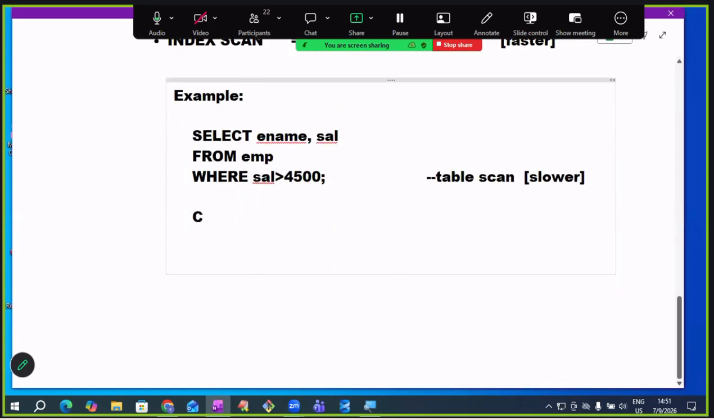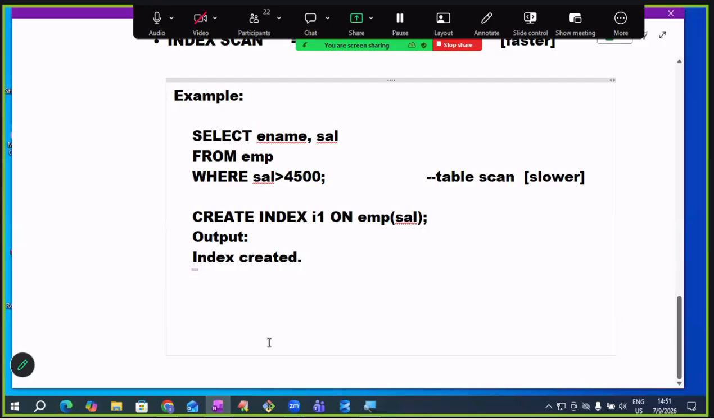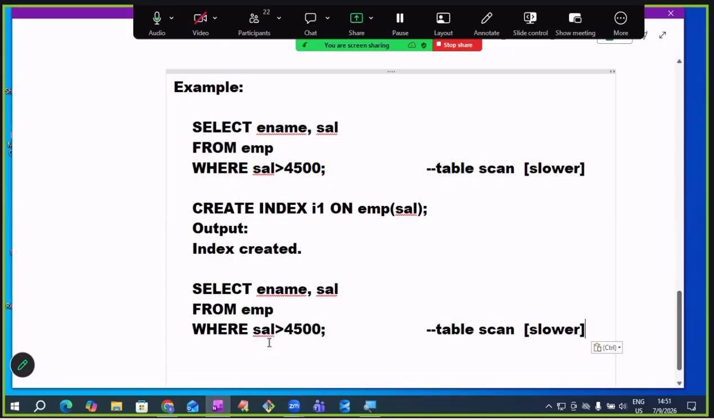How to create an index, sir? Very good. It gives the output as index created. Again, I am submitting the same query, sir. Now, because the index is created, which scan will be performed, sir? Index scan. So it improves performance.